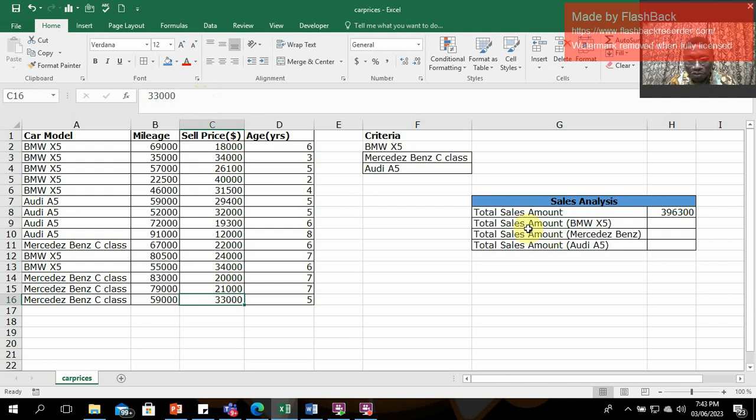Now let's move forward. Assuming we want to perform individual summation of the various car models that we have, for instance, we want to find the total sales that were made for BMW X5, as well as Benz and Audi. So in cell H9, we are going to capture the sales made for BMW. In cell H10, the sales made for Benz, and in cell H11, the sales made for Audi.